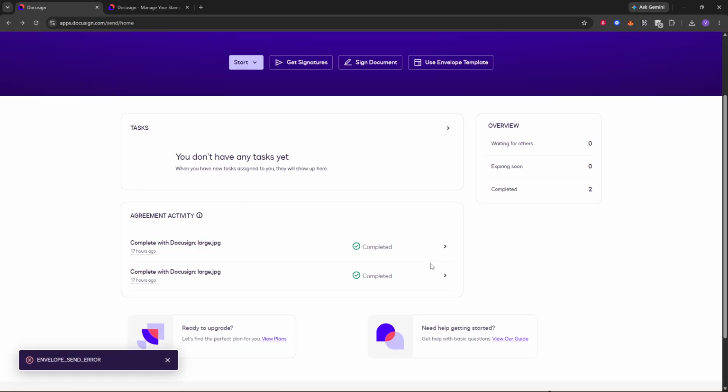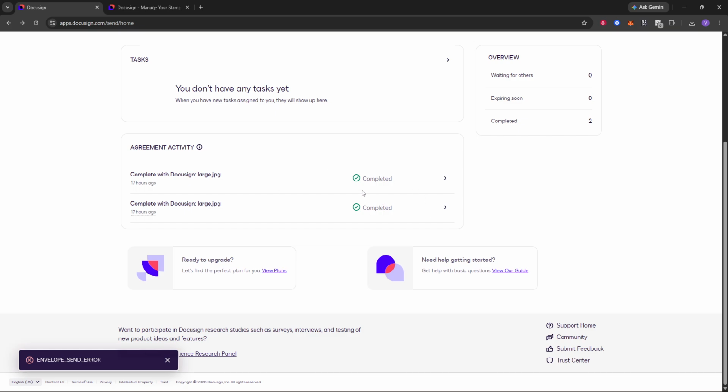Finally, verify that the stamp appears correctly. Check that it's the right stamp in the right place and displayed clearly on the page. If needed, you can usually reposition it before finishing your document workflow. And that's it. You've successfully created and applied a stamp in DocuSign.